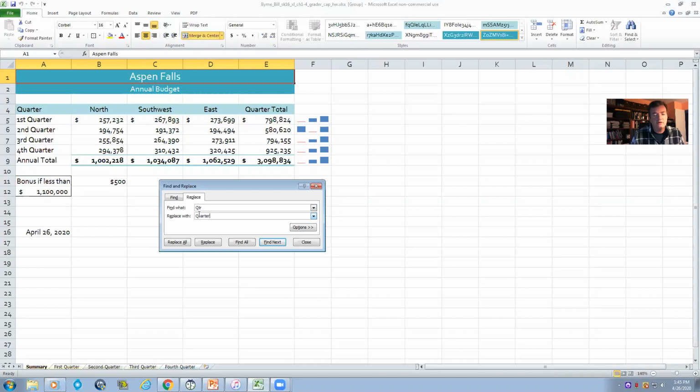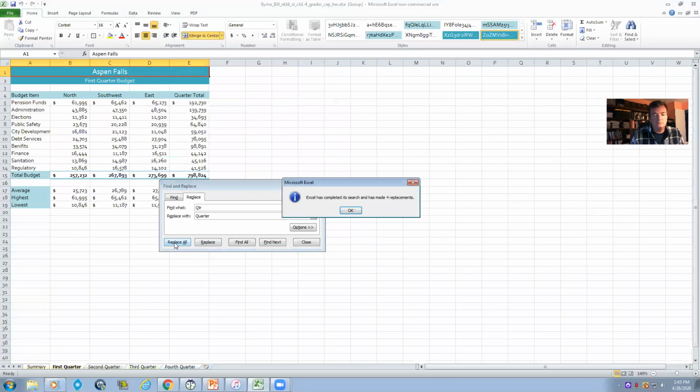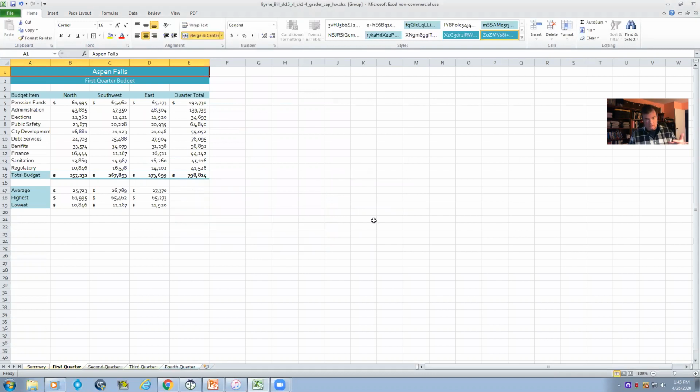Quarter. Then you replace all. Excel completed, and it changed 4 of them. I didn't even see them. All right, so 4 times QTR appeared in our document. Now it got changed to quarter. Maybe that was one of them right there. Okay. All right.